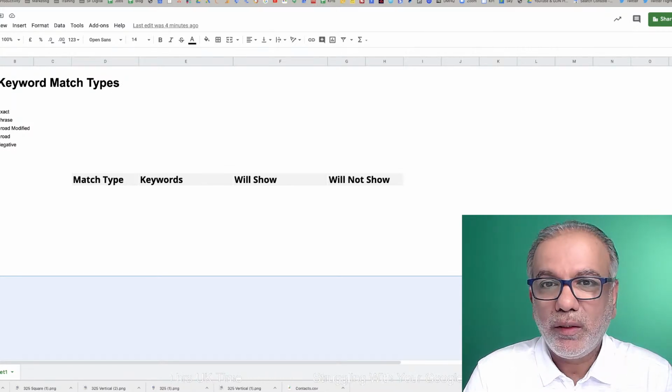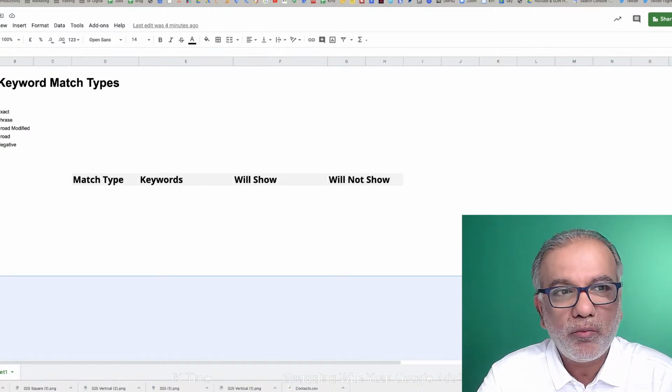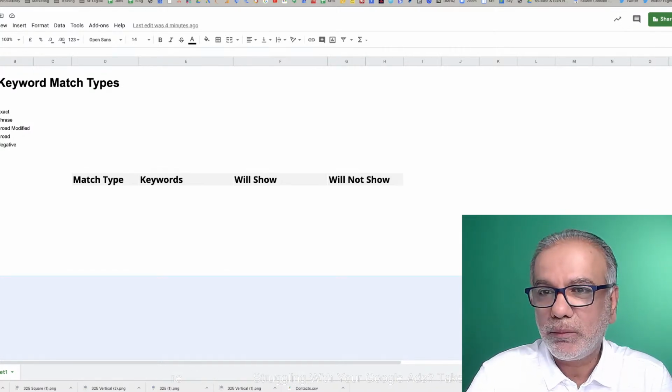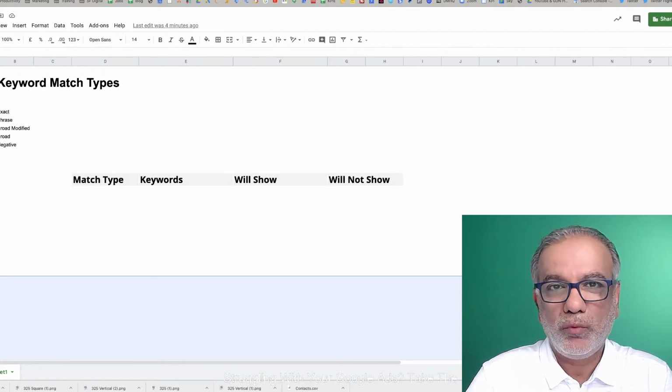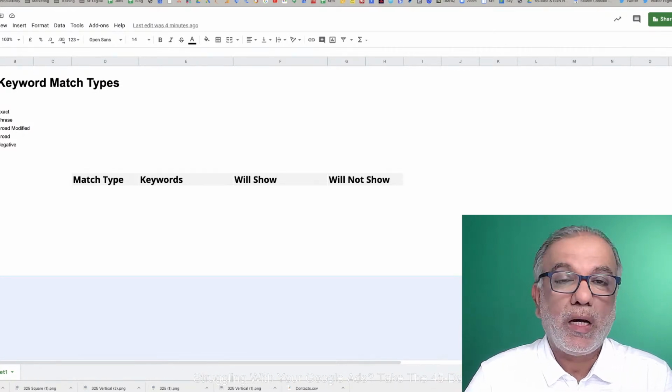So in today's session, I'll be covering Google Ads keyword match types as to what they are, which ones you need to use them, and how to use them.